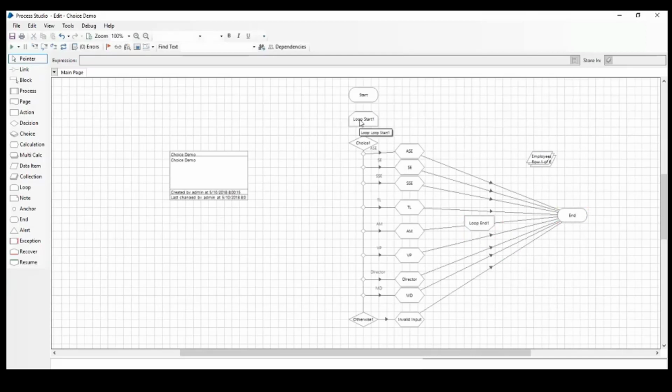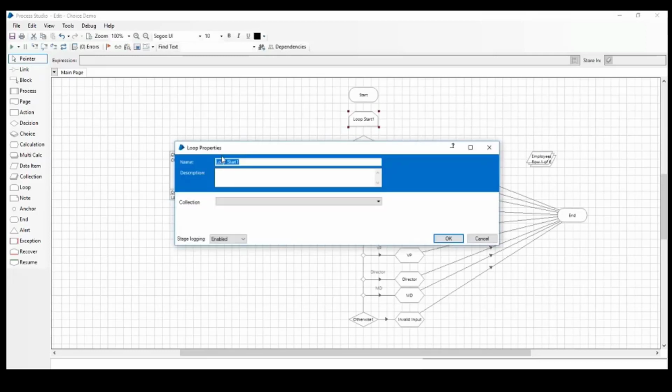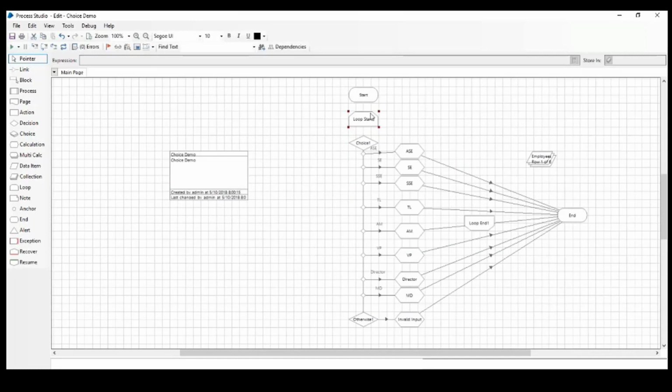Now let's see how you associate your loop with your collection. Click on loop start. Once you click on loop start, it asks which collection this loop needs to iterate. This is where you need to tell it that I have the employees collection and I want to iterate through the employees rows as part of this loop. So you have associated your loop with the collection. Click on OK. This is how you have linked both stages, loop and collection.